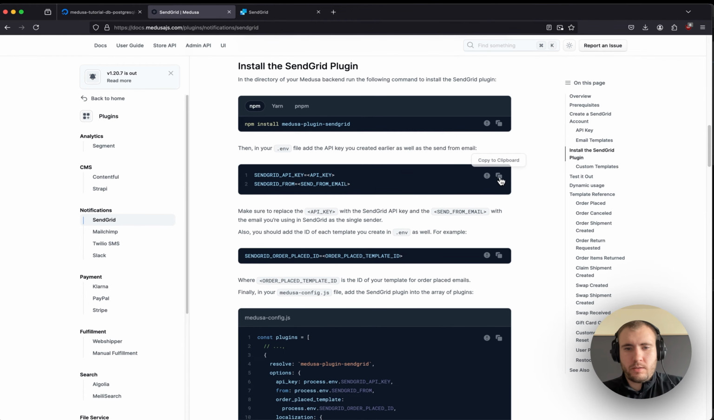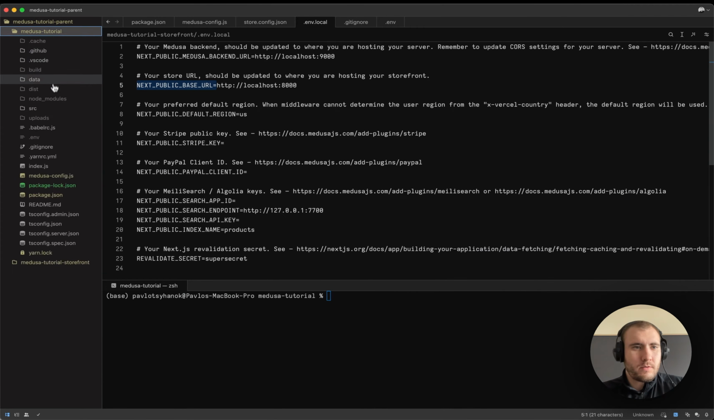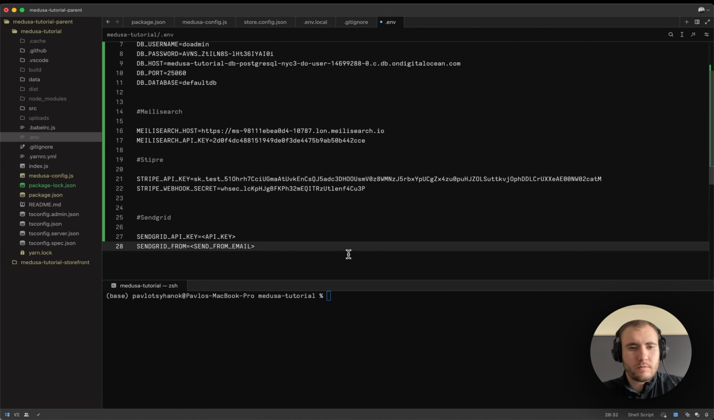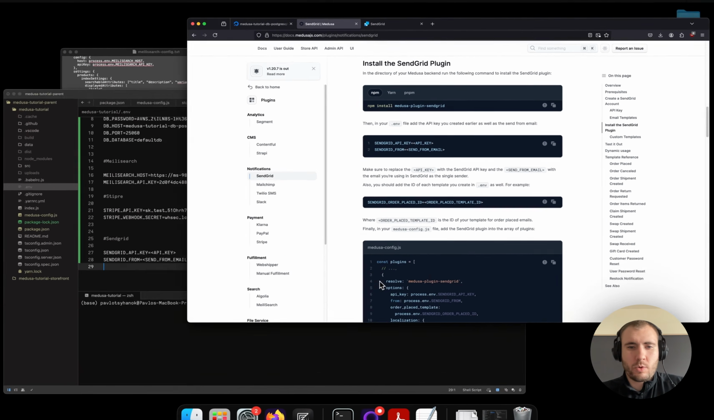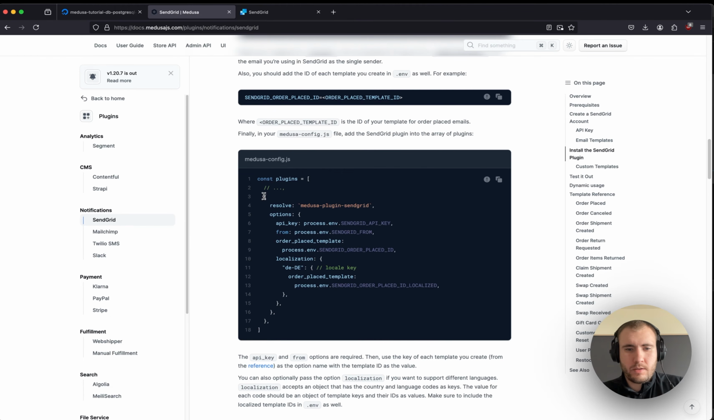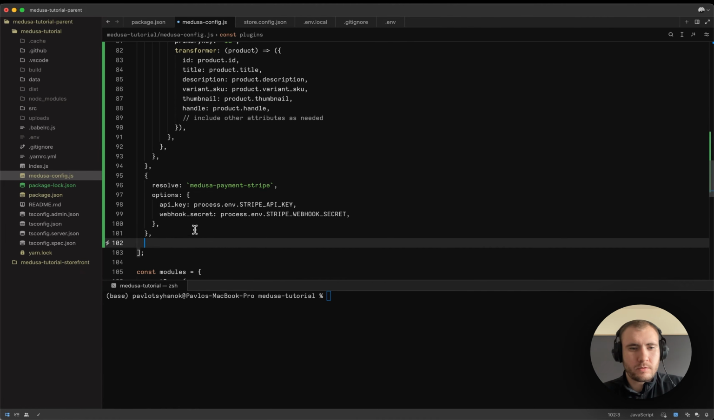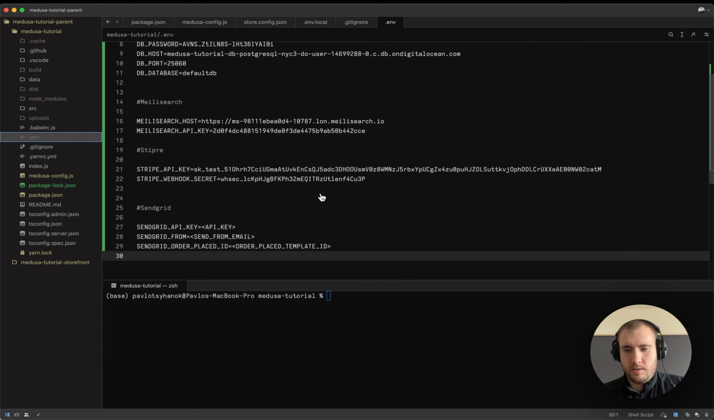Next, I would add these env keys to my .env file. And I will also add the order placed line here. And I will go with the standard example here for my Medusa config. Save the file and come back to my envs.